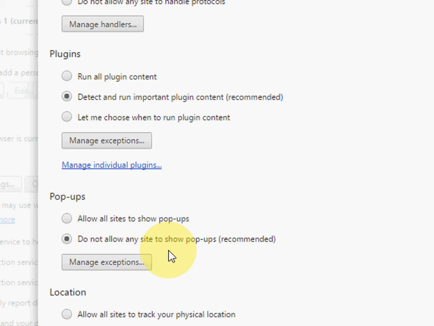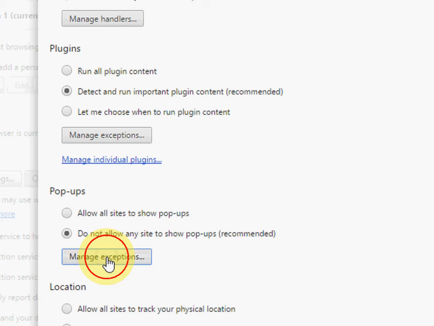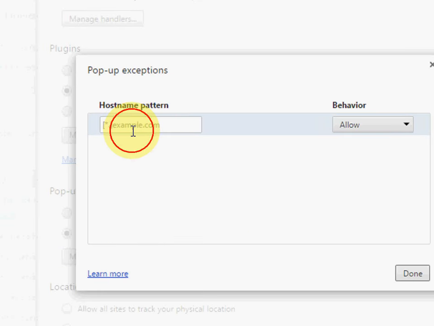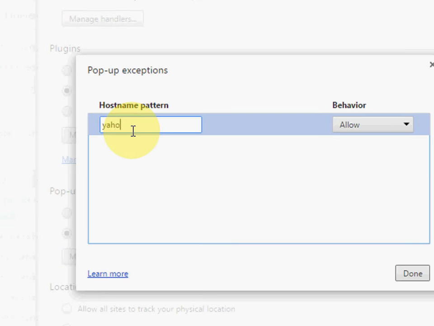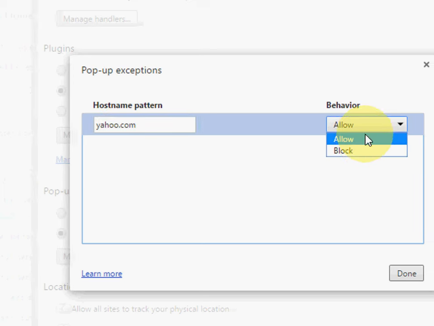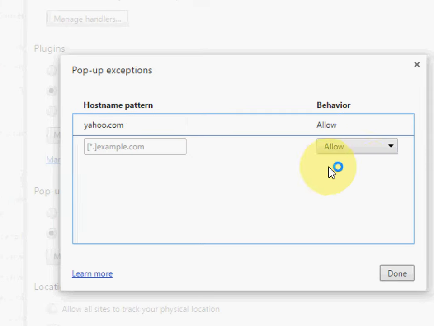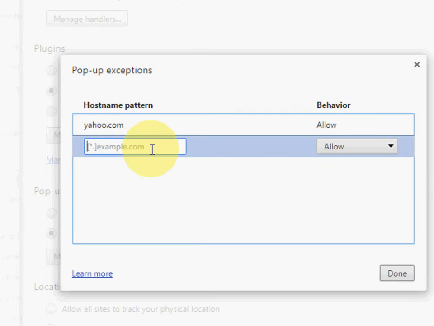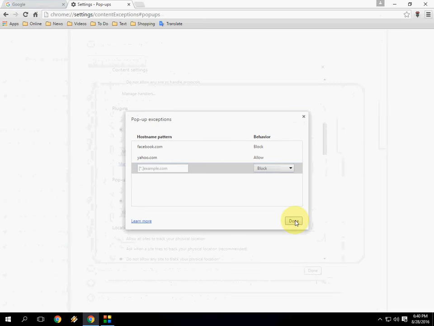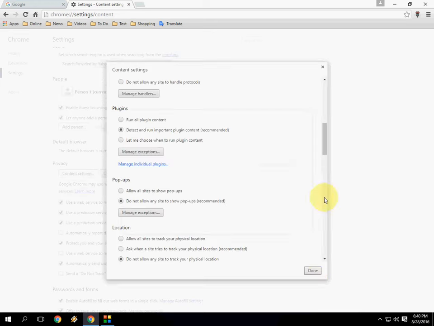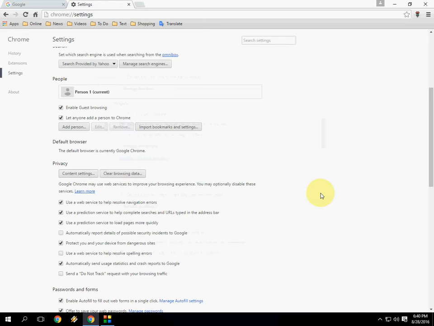So if you want, you can allow a particular website to show notifications, like click on manage exceptions. Here just type, if you want to receive from the Yahoo website, just type the website name, and here in behavior just select allow, and that's it. And next, if you want to block Facebook, just type facebook.com, and in the behavior just click on block. So that's it. After this, just tap or click on done, and done, that's it.